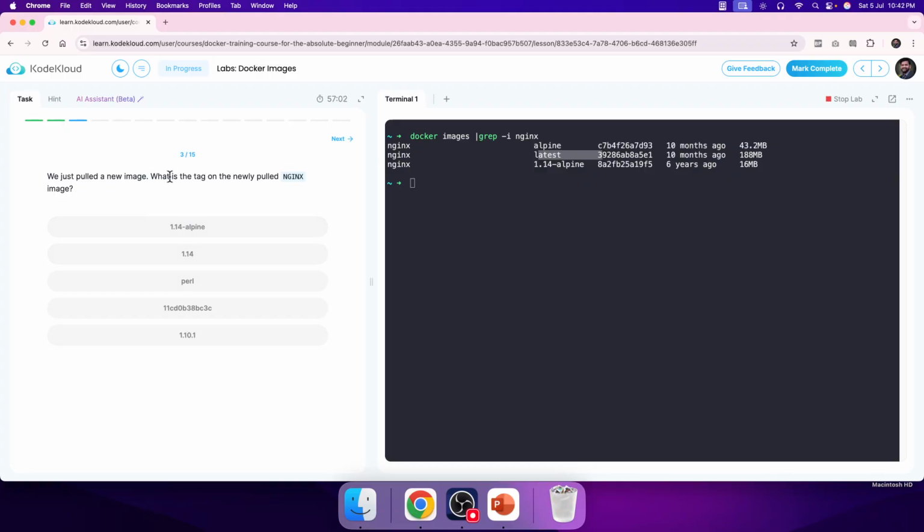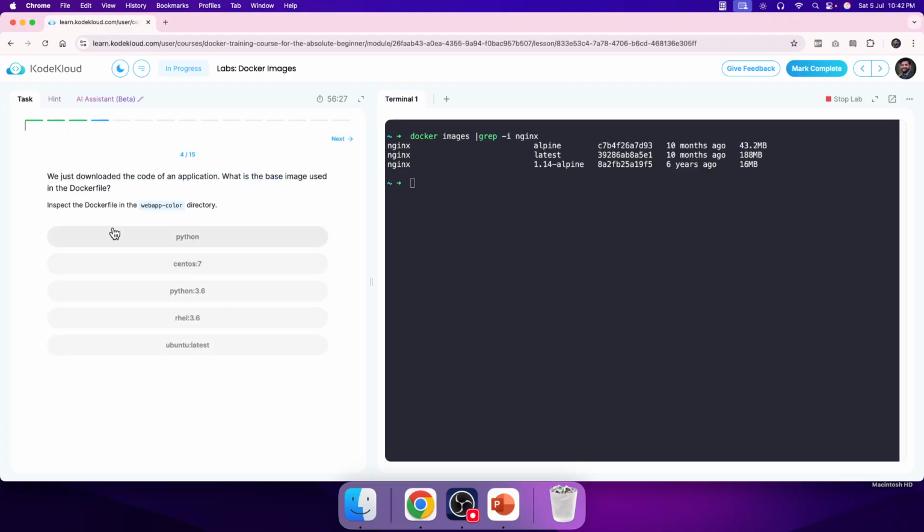Now they are asking what is the tag. I'm just checking. This should be the correct answer because I don't see any other option here. It can be either Alpine latest or this one. I don't see any of them matching with these tags. So let me click on this. Okay, this is correct.